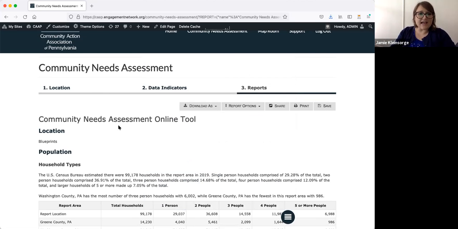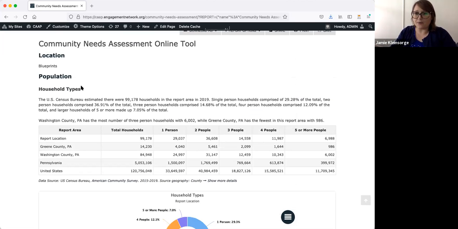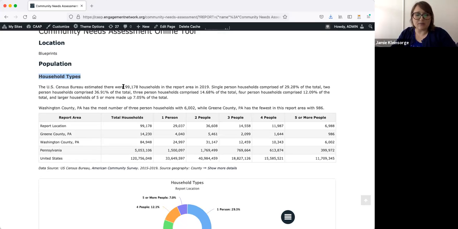But before we get into that, I want to show you what the output looks like in this tool. So here we are, we're reminded of our location. We've selected the Blueprints Community Action Agency region. And then we get into our first indicator, household types. We can see that there are almost 100,000 households in this area that I've selected. It talks about single persons versus 2, 3, 4-person households. It gives you some of that information basically in text form.